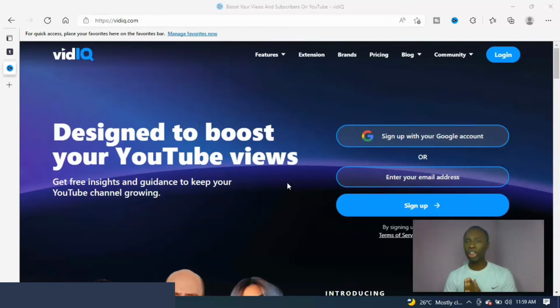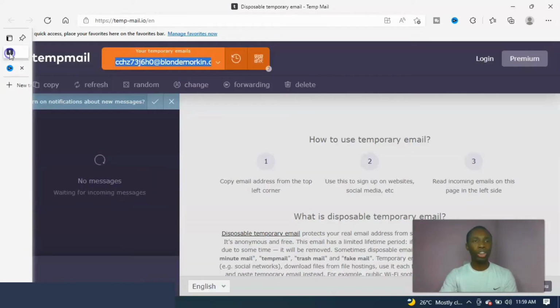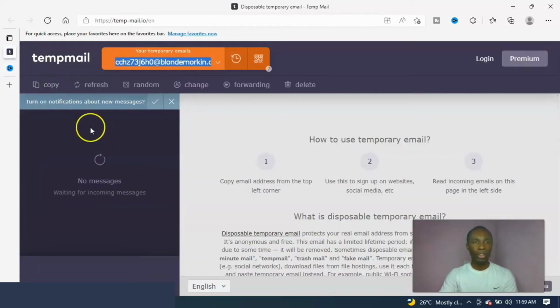But I'm going to be showing you a simple strategy right now that you can use. I'm going to use a mail that you can use in order to get started all for free. The mail I'm going to be using is what they call the temp mail. The temp mail, as you can see on my screen here, tempmail.io, that's what you need to use. The tempmail.io is just like a fake mail that you can use to do this particular stuff I'm going to be sharing with you.